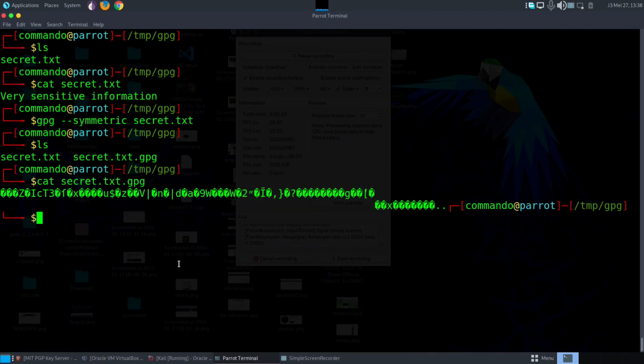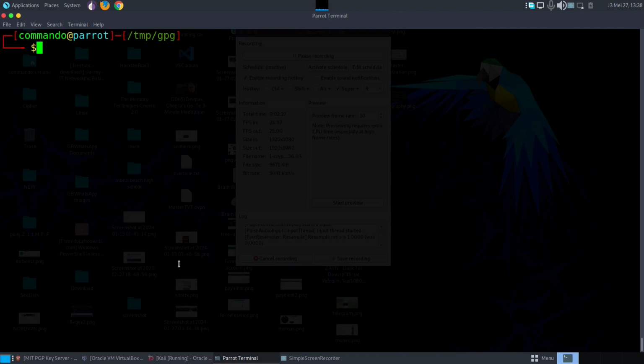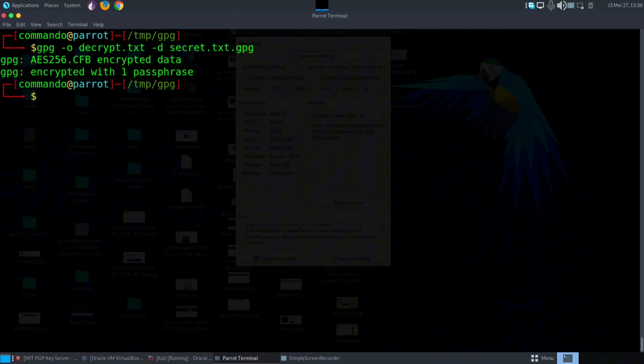So to perform decryption, we are going to use GPG again. We are going to say gpg, but in front of it, you are going to say -o, which stands for output, and we are going to put the name that we need the output file to have. So I'm going to say decrypt.txt like that, and in front of it, you are going to say -d, which stands for decryption, and in front of it, you are going to provide the name of the file that was encrypted, which is secret.txt.gpg like that. And if I hit enter, you can see it decrypted the file. And if I say ls, you can see a new file was indeed created.